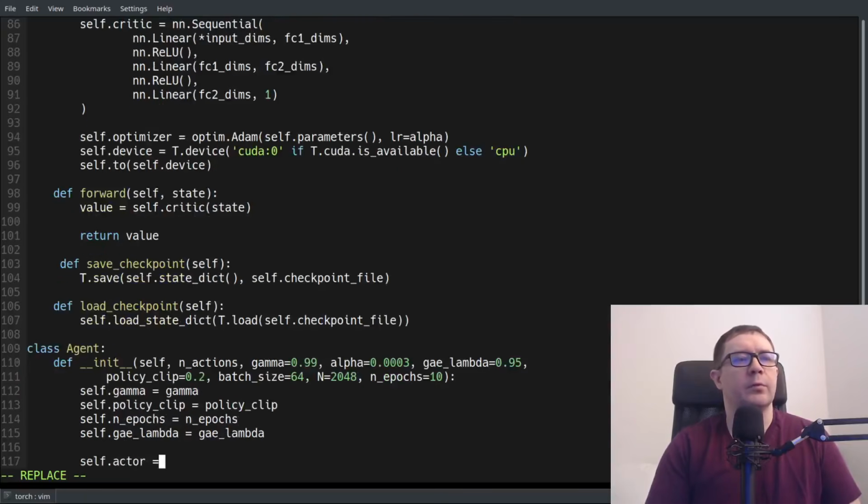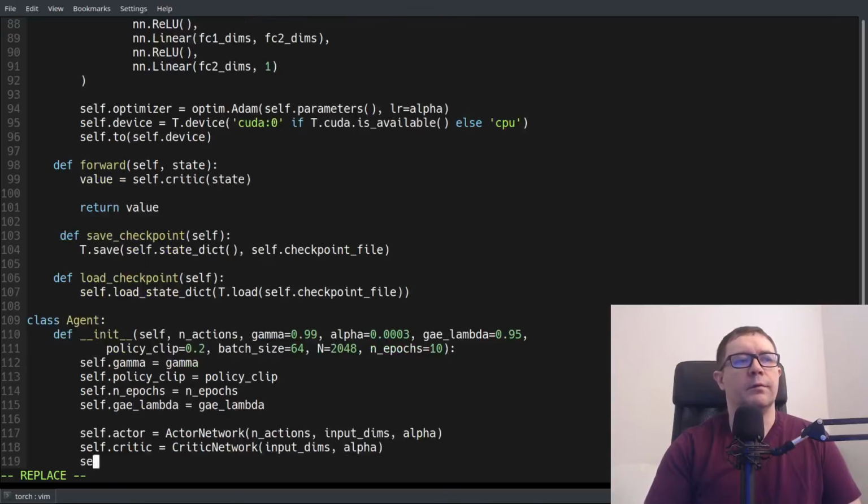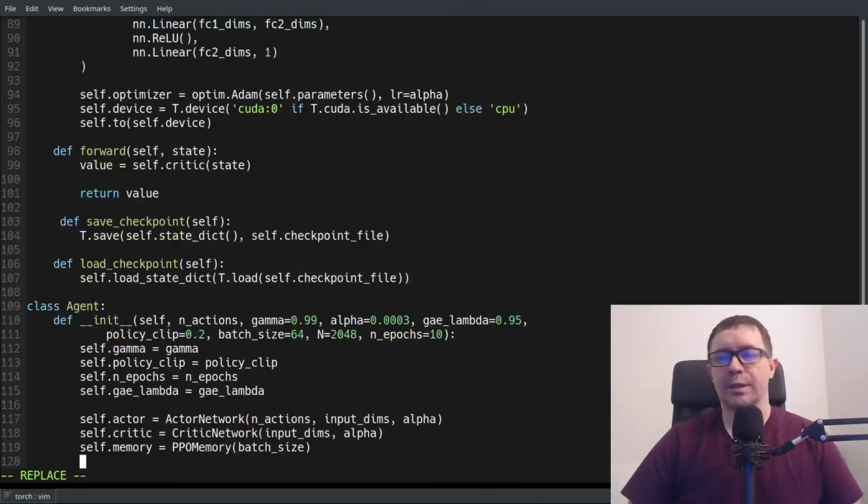We need our actor network, which takes input dims and alpha. PPO memory, batch size input.